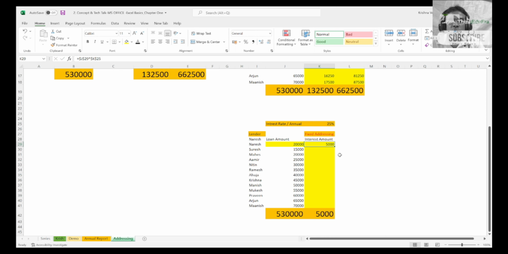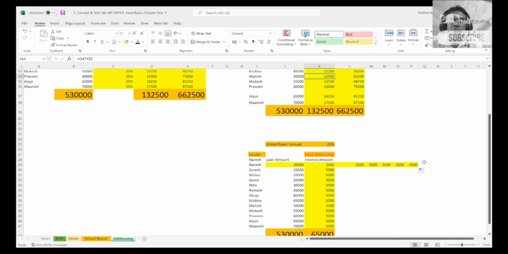Now if you move this formula in any direction, it will not change. Let's say it only calculates for 5,000, because it is not changing. It's picking the loan amount for Naresh Kumar only, and the interest rate is 5,000 only. Now let's move to the right side also. It will not impact, because see, it is calculating 5,000. It is not giving me those kinds of errors.